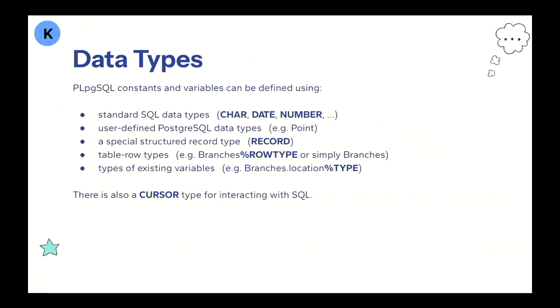And you should specify the table name for that table row type. And of course, if we don't know the exact type of a particular variable, we can reuse the type of that table attribute. For example, if we don't know what the type of the locations for branches is, we can just specify the type like this to make sure that the variable is of the same type as the table definition. So this is what we can do.